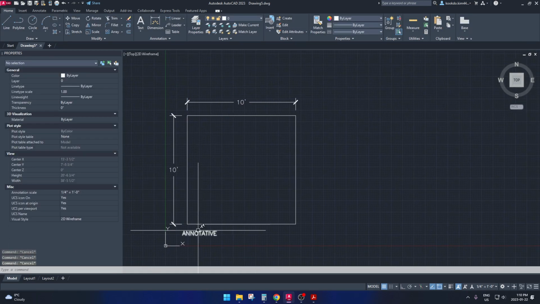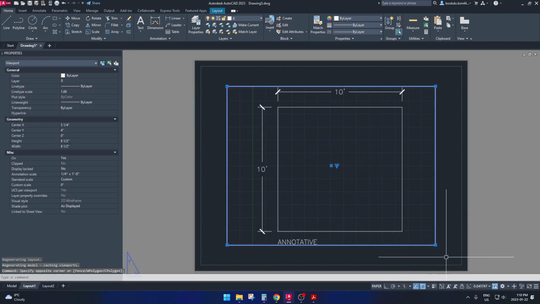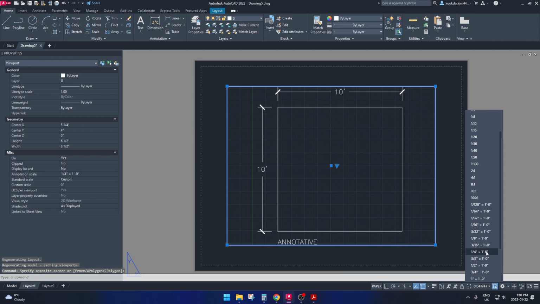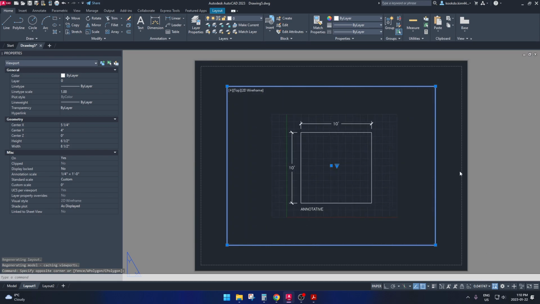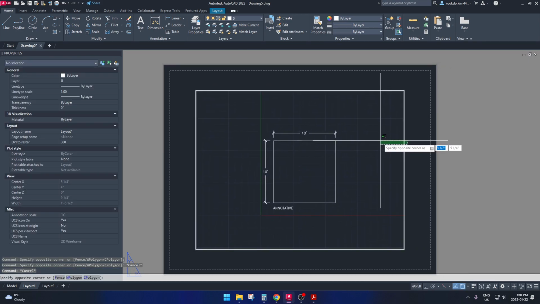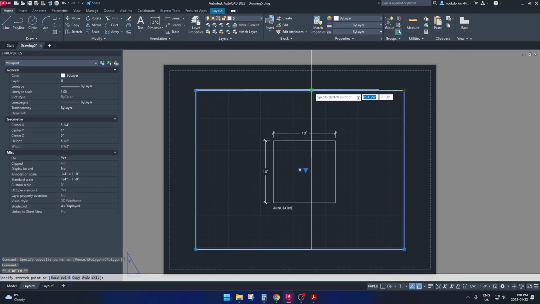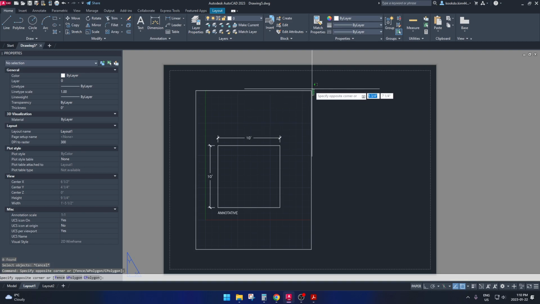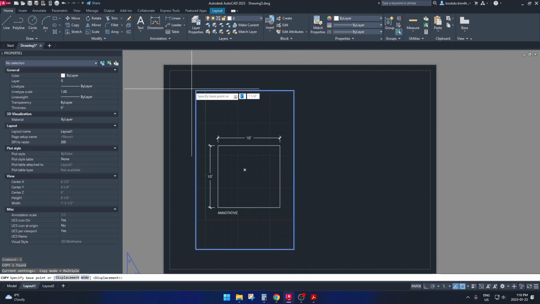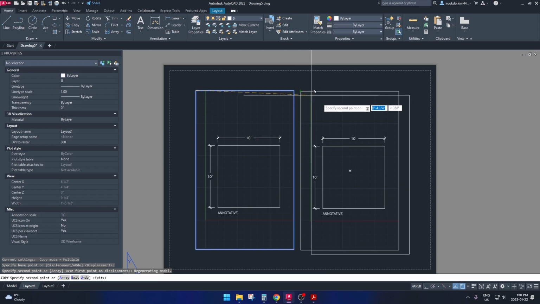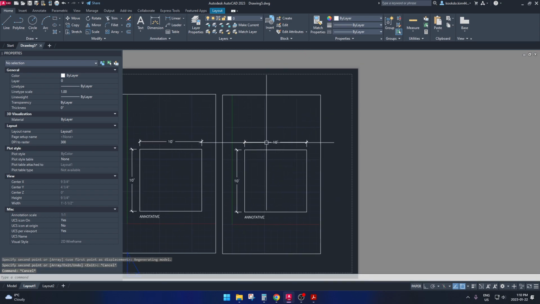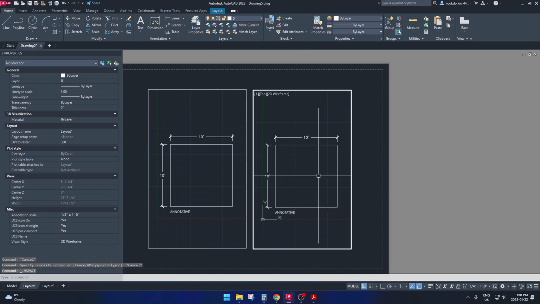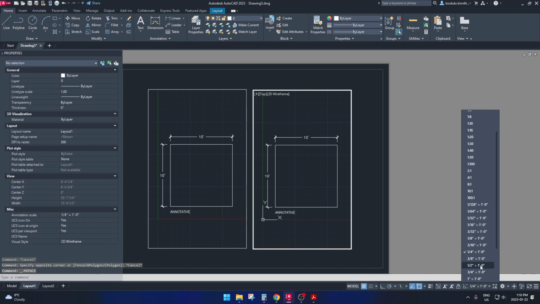So let's see what happens in the paper space. Now I'm gonna change this scale to quarter inch. I'm gonna move it aside to see the difference. Now I'm gonna have another viewport that is 1/2 inch scale because we added the 1/2 inch scale to these objects. Let's change this to 1/2 inch.